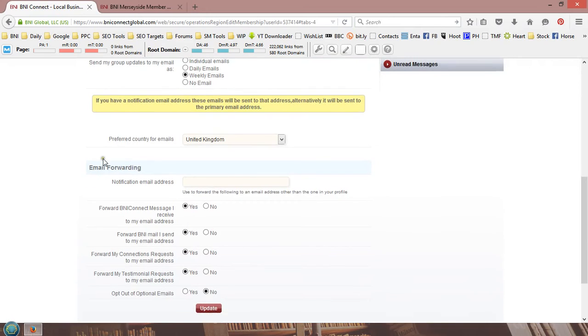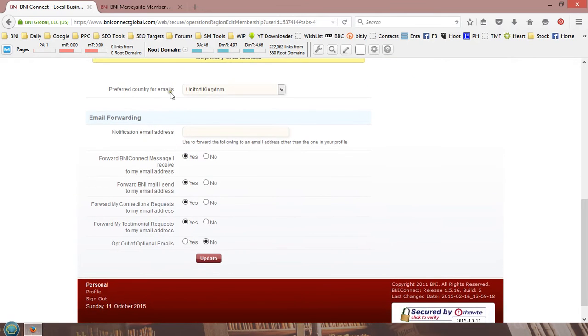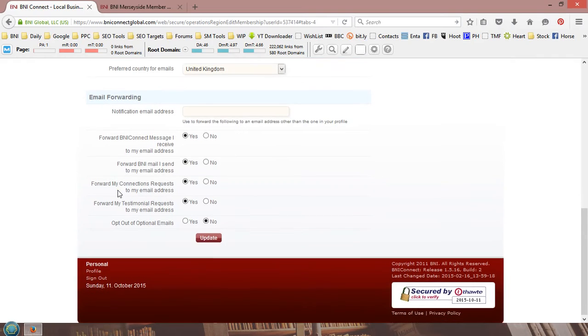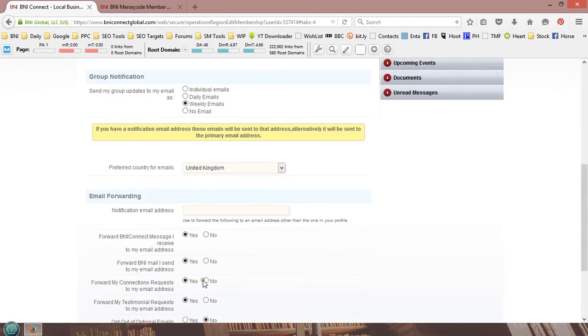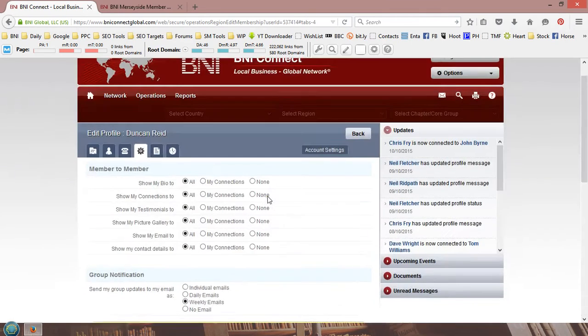You can also alter, of course, your email addresses. If you want notifications to go to a different email address, then that's where you can put it in, and you can decide which emails you want to get off the system. So whenever anything happens, it will let you know. Put all of these to yes, I would say, except the opt-out one. Might as well set that to no for now. And of course, if you made any changes, don't forget to click that update button.